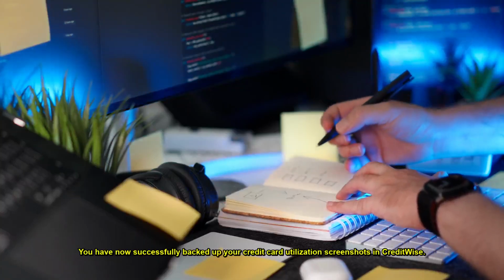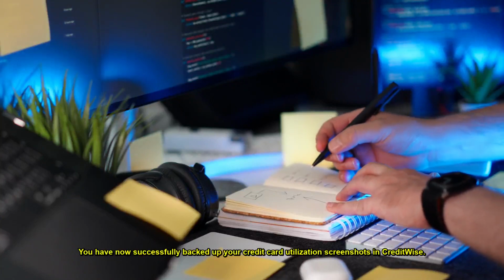You have now successfully backed up your credit card utilization screenshots in CreditWise. Repeat this process regularly to keep your data up to date. This ensures you always have access to your credit card utilization history when needed.